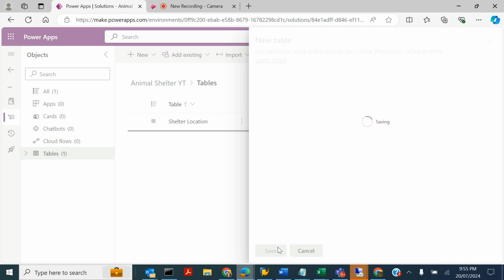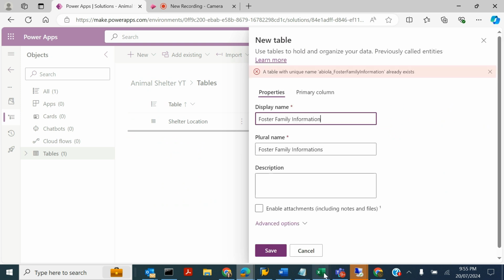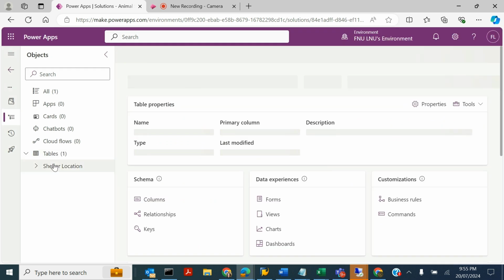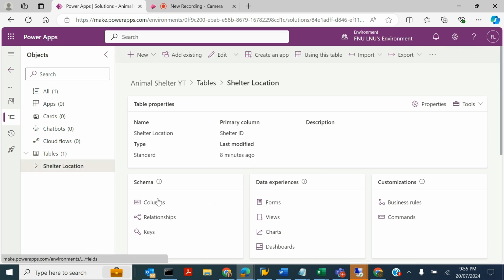So let's save. That name already exists, so I'm changing that to foster family information. Okay, so let's work on the columns for this table.